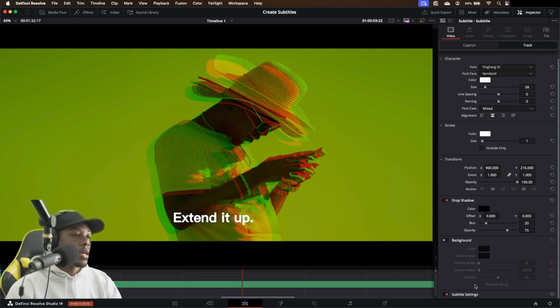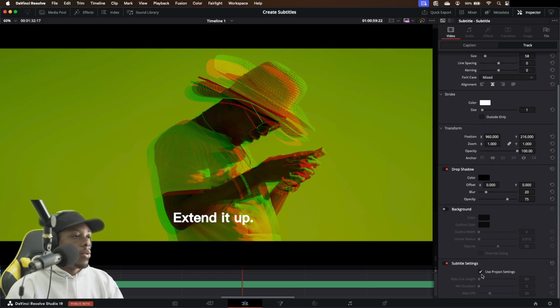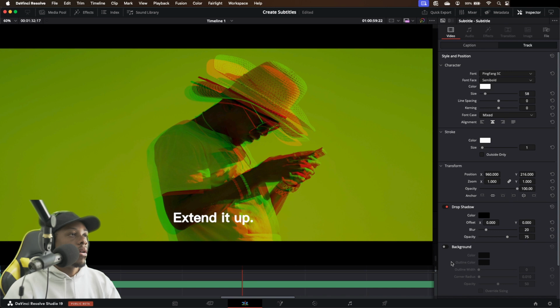You can also go to subtitle settings, and if you have your project settings selected, it'll just use whatever you selected. I had the 47, I believe it was originally, so it's using my project. But of course, if I want to adjust it, I can make the max line length a little bit different, the duration a little bit different, the caps. Of course, I'm not going to touch this at all, but that's basically your subtitles.